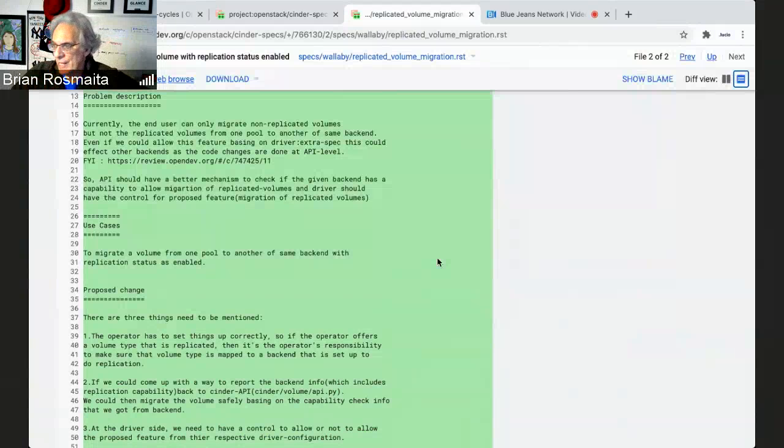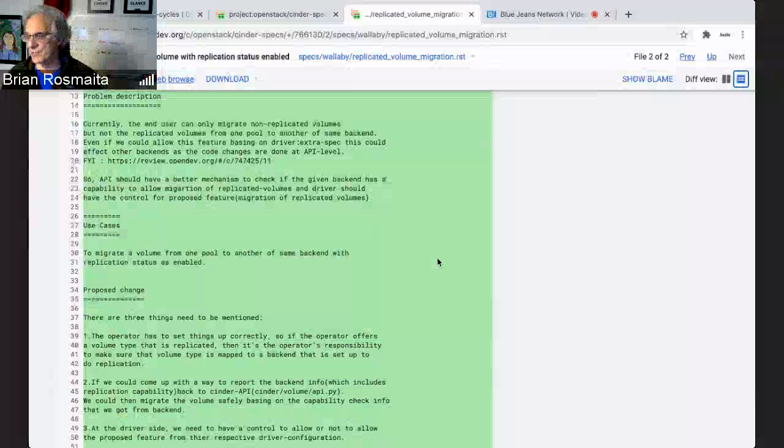So the proposal is that drivers that can do this should somehow propagate the information up so that in the volume API, we can decide whether it can be done or not. So we can still reject early, but we would accept in the case where the driver is capable of doing this.